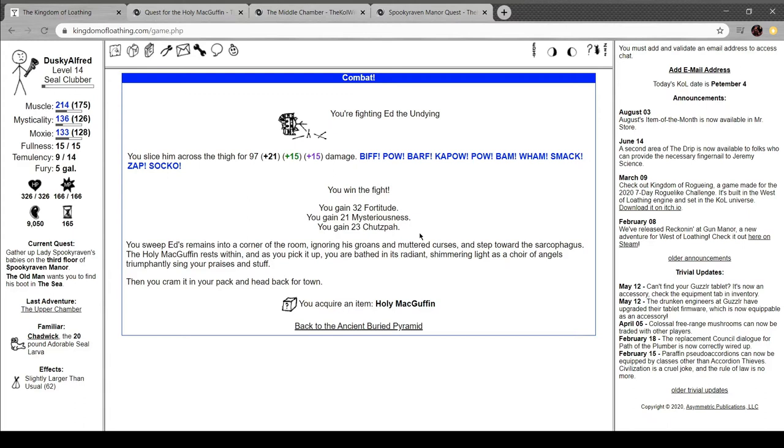You sweep Ed's remains into a corner of the room, ignoring his groans and curses, and step to the sarcophagus. The MacGuffin rests within. As you pick it up, you're bathed in its radiant, shimmering light, as a choir of angels triumphantly sings your praises and stuff. Then you cram it in your pack and head back for town.